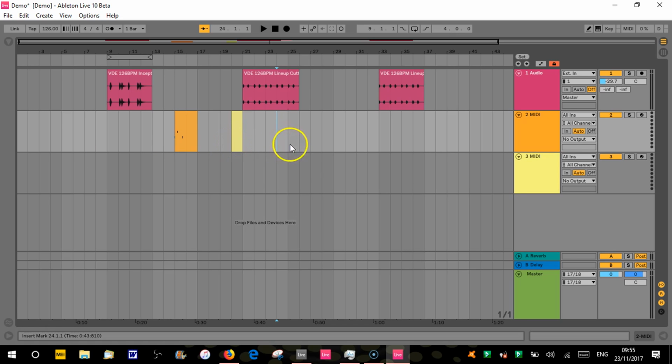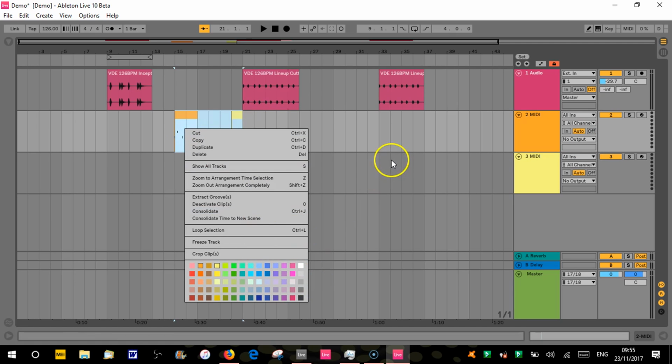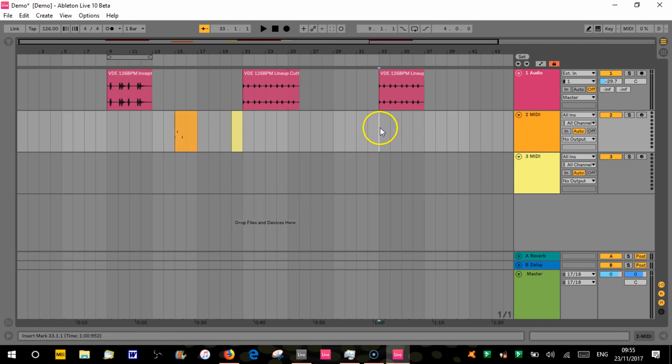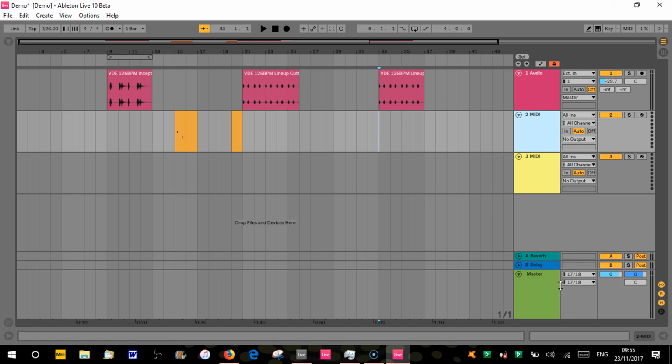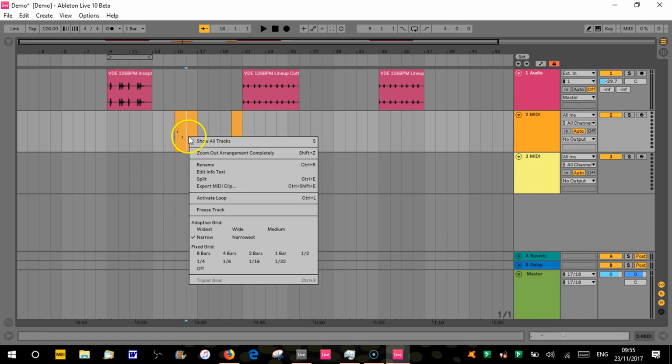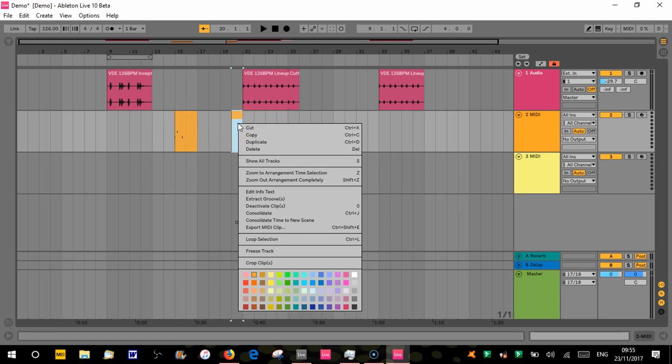Previously, you'd have to select all your clips, and then right-click, and so you'd have to do it like this in Live 9. You'd have to select all of those, right-click, and then choose whatever colour you want, which if you've got loads of clips was a bit of a pain. All you've got to do now is right-click on your track and then assign track colour to clips, and they will all change automatically, which is just again a useful time-saving feature.